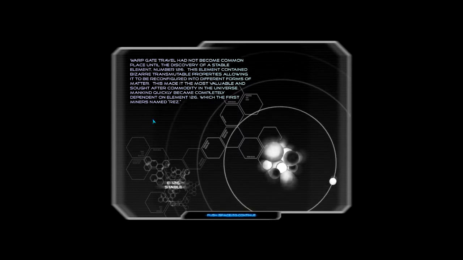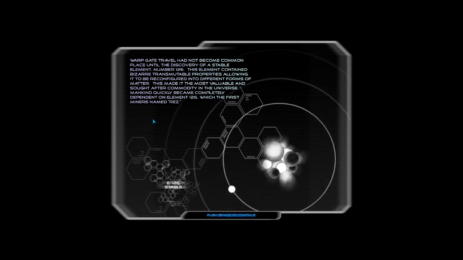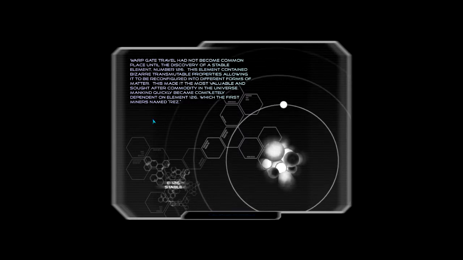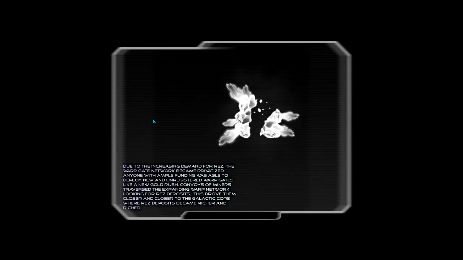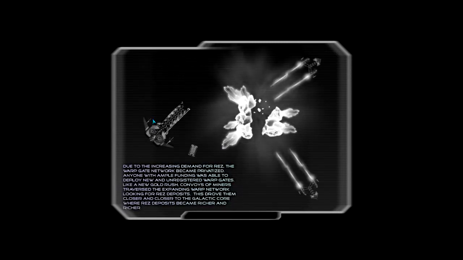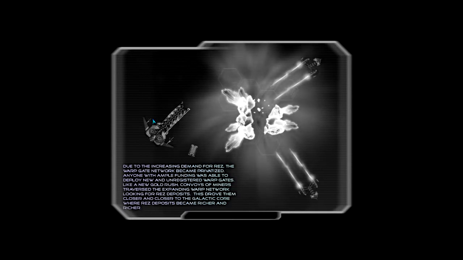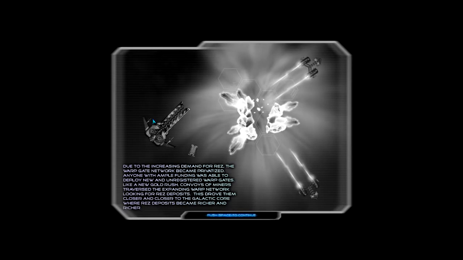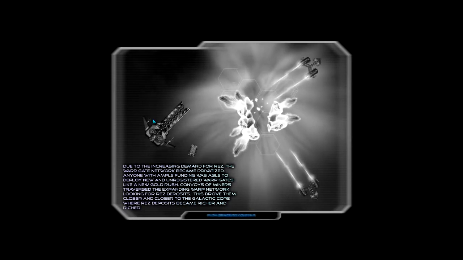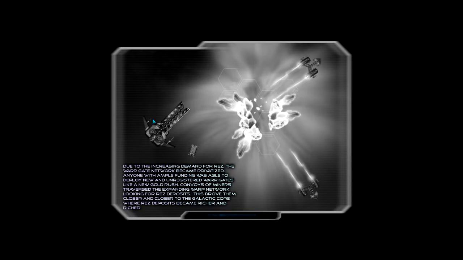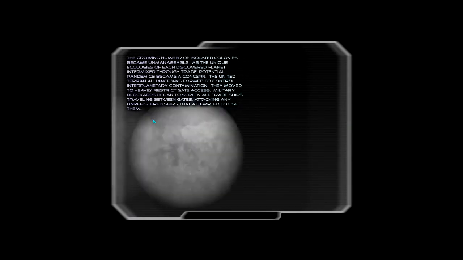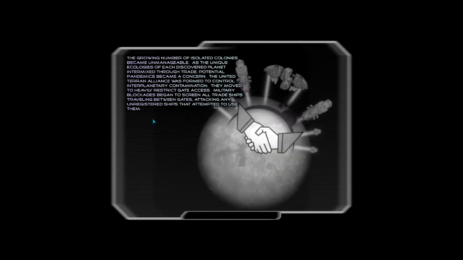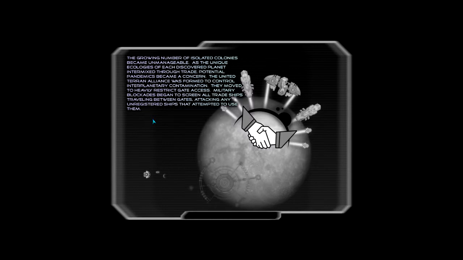Mankind quickly became completely dependent on element 126, which the first miners named Rez. And becoming totally dependent on something is never a bad idea. Due to the increasing demand for Rez, the Warpgate network became privatized. Anyone with ample funding was able to deploy new and unregistered Warpgates. Like a new gold rush, convoys of miners traversed the expanding warp network looking for Rez deposits. This drove them closer and closer to the galactic core, where Rez deposits became richer and richer. A growing number of isolated colonies became unmanageable. As the unique ecologies of each discovered planet intermixed through trade, potential pandemics became a concern.